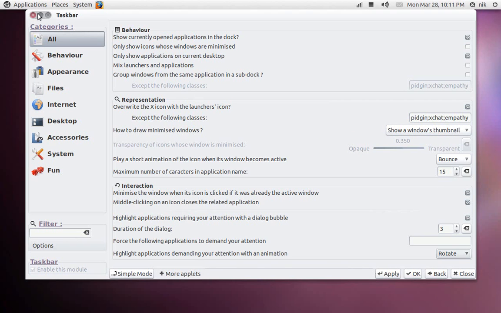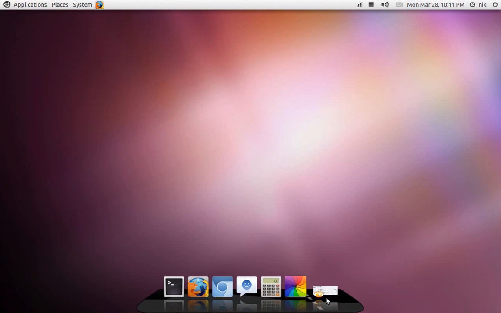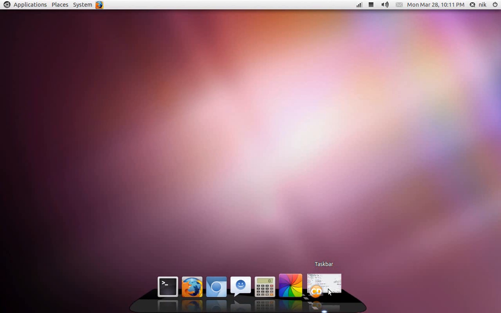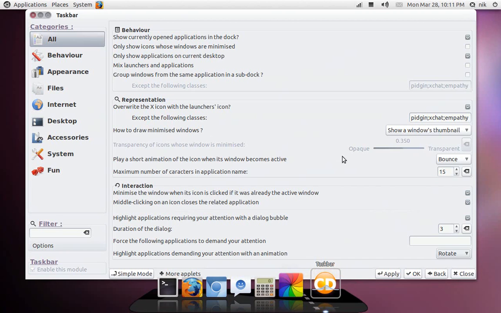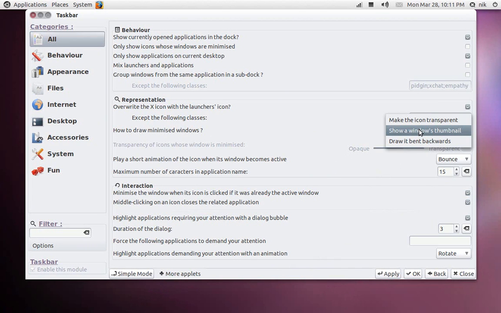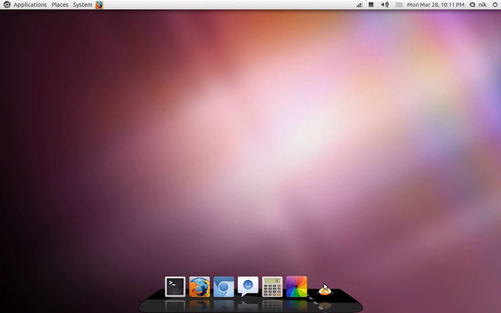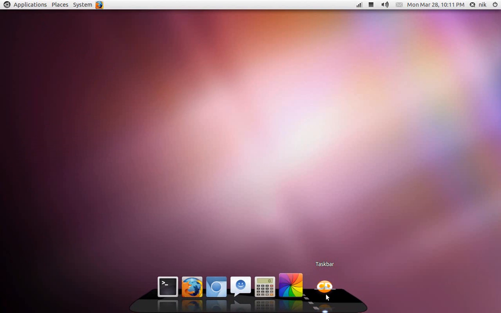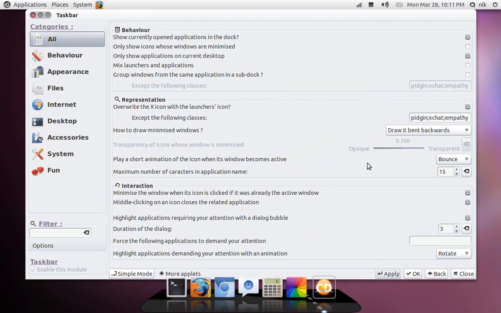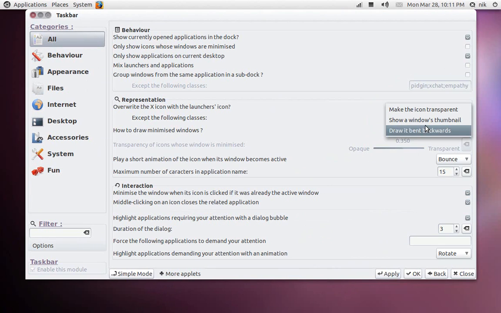So if I were to minimize my thing right here, see how it's a little thumbnail of the actual window, and if I were to change it, maybe draw icon backwards or bent backwards. So let me minimize it again, and see how it's bent backwards a bit. So there's little things like that. I'm going to leave it at default with the thumbnail. I like that one the best because I can actually see what it is. Okay, now let's go back to all again.